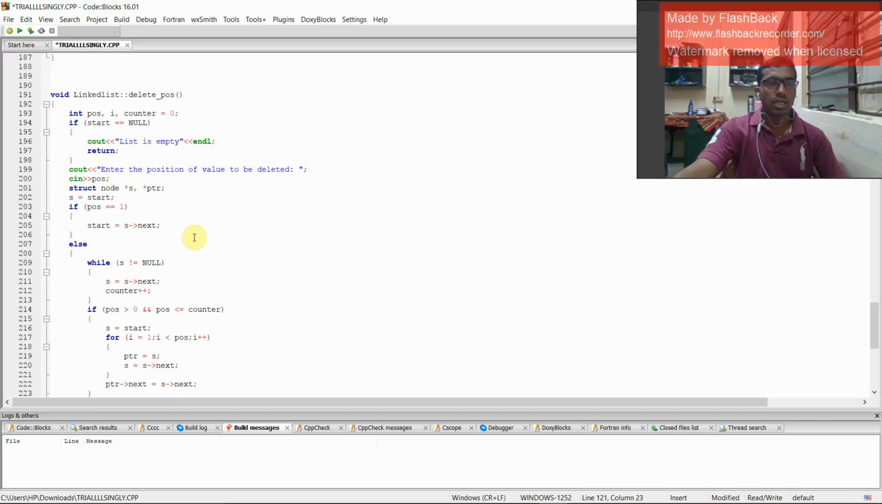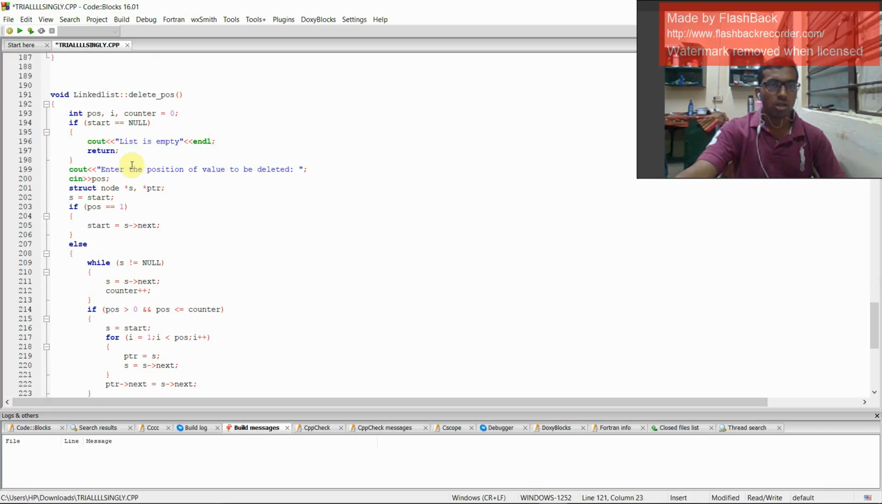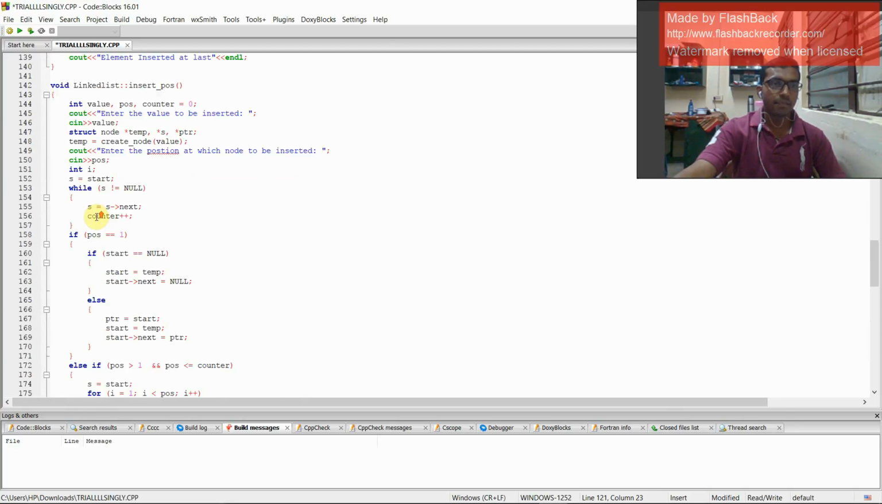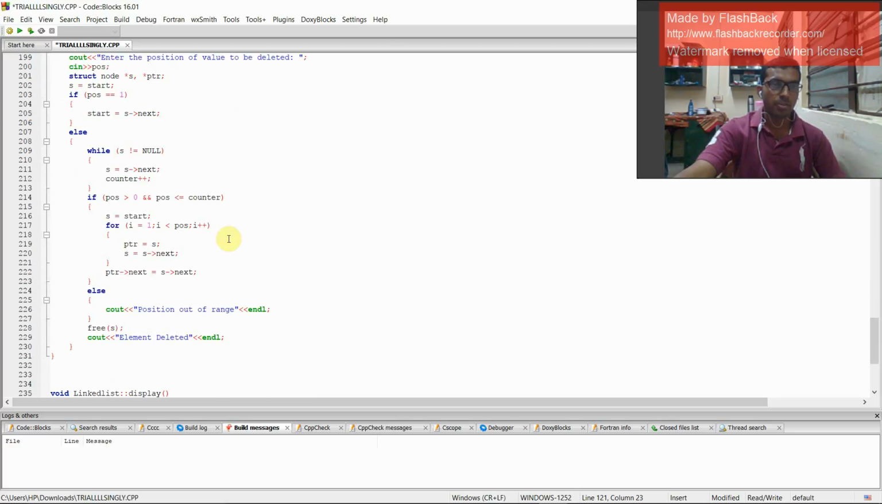If we have to delete, then we have to check whether the list is empty or not. If it is empty, we don't have to delete anything. So here we have said if start is equal to null, it will display list is empty. Else, if it is not empty, it will ask the user for the position at which we have to delete. The same condition as for inserting at a position will be used here, with a slight variation.